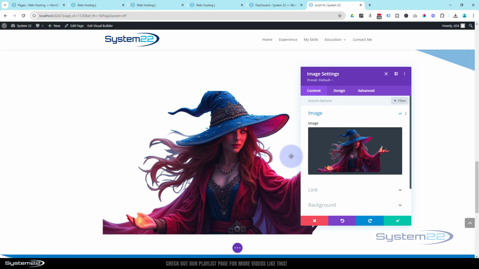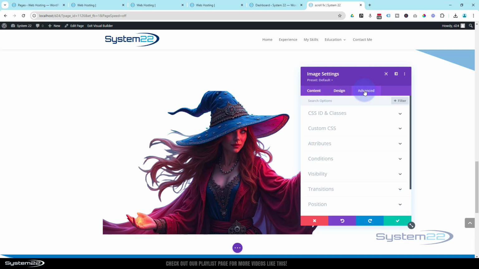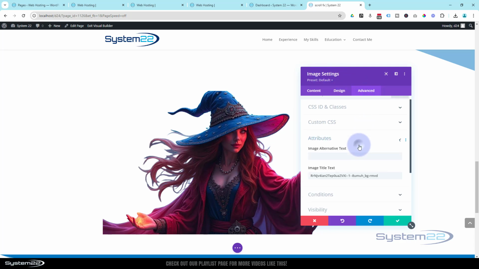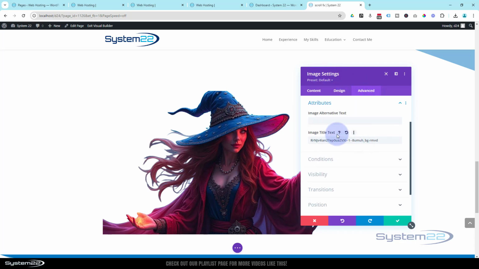Now, when we hover over, we've got this crazy number there. This is an AI-generated picture from Night Cafe. If you want to change that or get rid of it completely, in the image module, go to the Advanced tab and to Attributes. Here you'll find the title text. Now you can change it to something pertinent. If I hover over now, it says woman. Or you can get rid of it completely by just deleting that. I'm going to have mine completely gone. I don't want it to say anything on there.